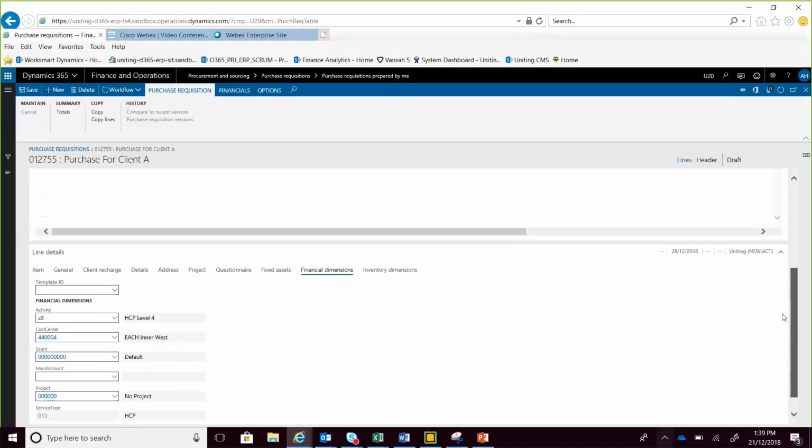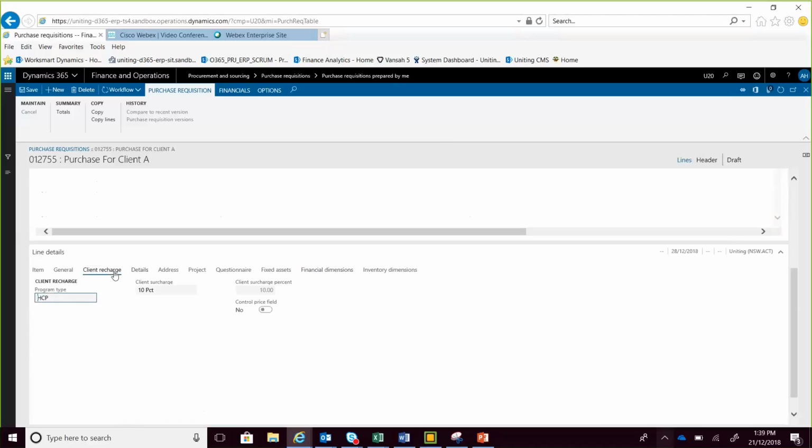The line details contain two really important areas. The first is our client recharge tab. In the client recharge tab, you can see the program type that's being charged and the client surcharge. For most of the procurement categories, the client surcharge will be automatically set to 10%. Some categories will have a discretionary surcharge, in which case the surcharge will be set to 0%. If we wish to apply the surcharge in this case, you would simply update the client surcharge field to 10%.